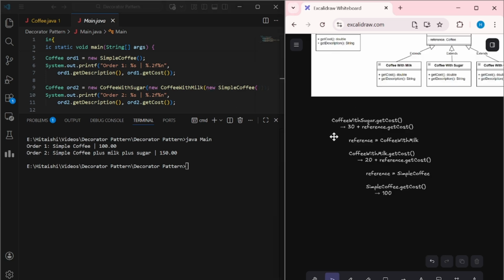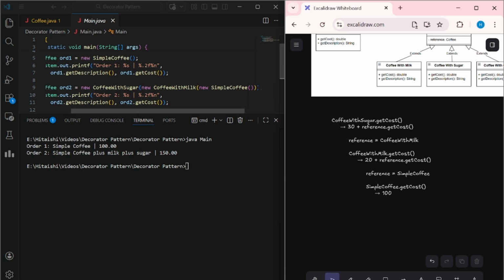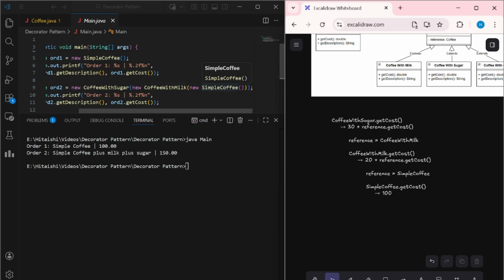So on the right-hand side, if you see, first whenever this simple coffee got passed here, this is nothing but the instance of simple coffee which got passed in as a reference, right? Now to the coffee with milk class. And once this complete reference is getting passed, this reference is nothing but coffee with milk: simple coffee plus milk getting passed to coffee with sugar.